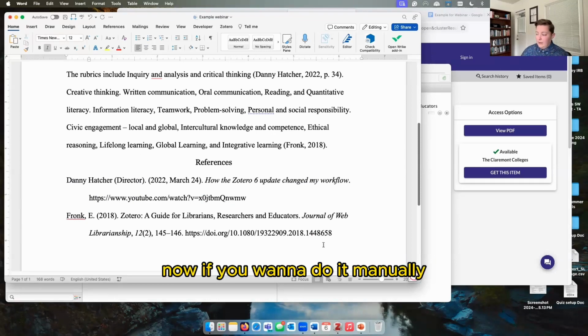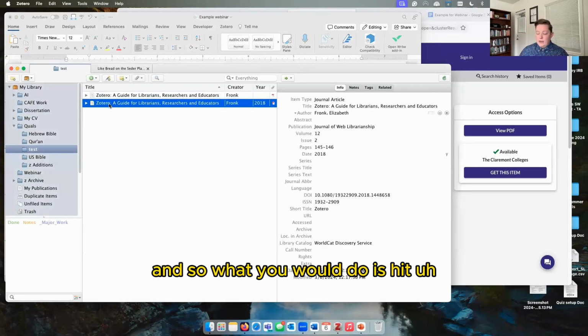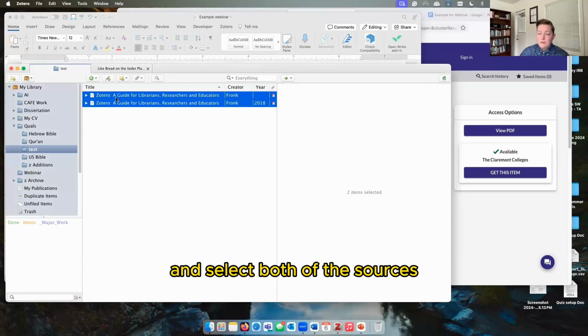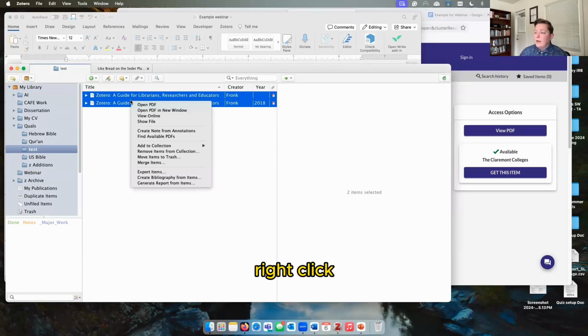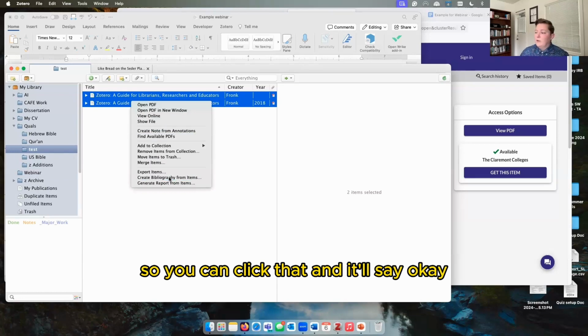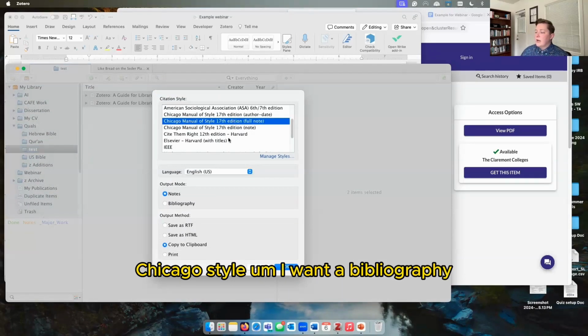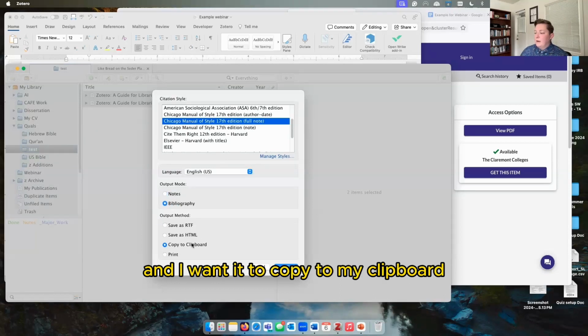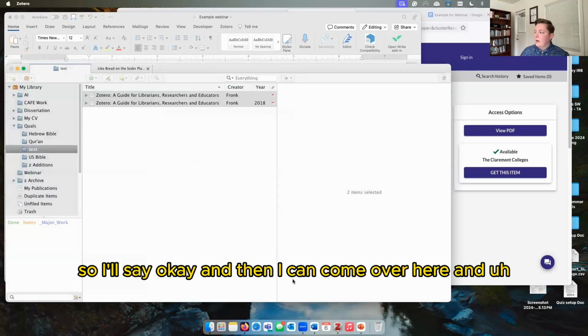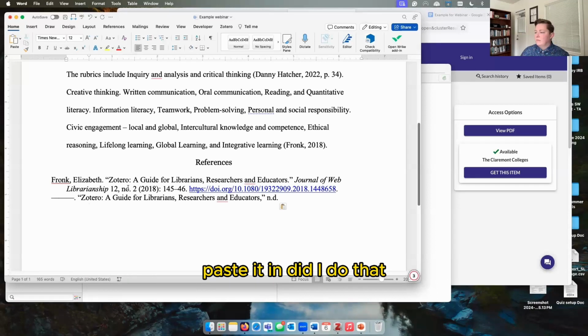Now, if you want to do it manually, let's go ahead and delete this. There's another way to do that. And so what you would do is hit Shift or Command on your computer and select both of the sources you want to add as a bibliography. Right click, and then there's the option to create bibliography from items. You can click that and it'll say, okay, what kind? Let's do Chicago style this time. Chicago style, I want a bibliography and I want it to copy to my clipboard. So I'll say, okay. And then I can come over here and paste it in. Did I? Yeah. So you can see, let's see.